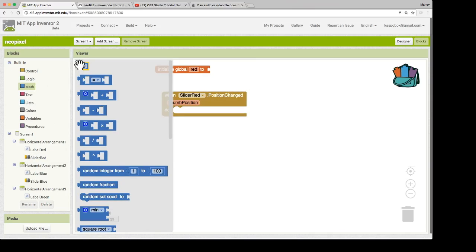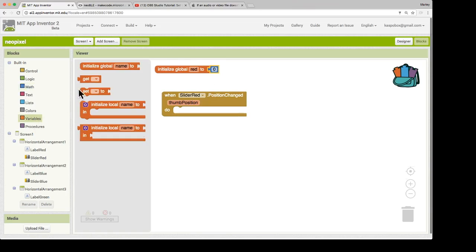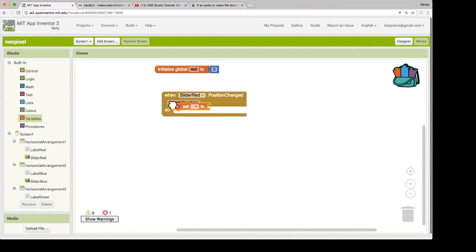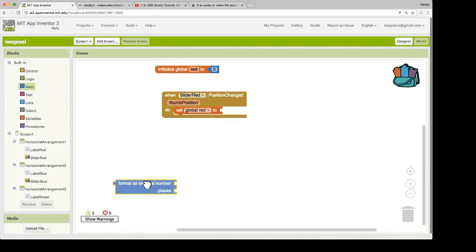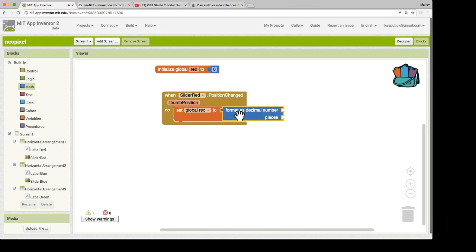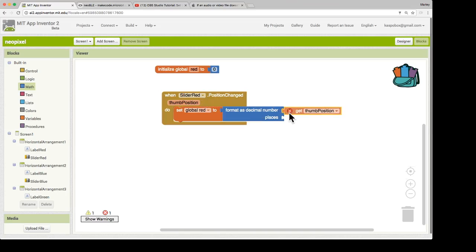and originally I want to set the global red to 0, but then every time the position changes on slider red, I want to set red to that value. But one of the things I've learned about sliders is they don't always return integers. And so I want to force this to be an integer. So I'm going to say format as a decimal the thumb position. Set the number of decimal places to 0.